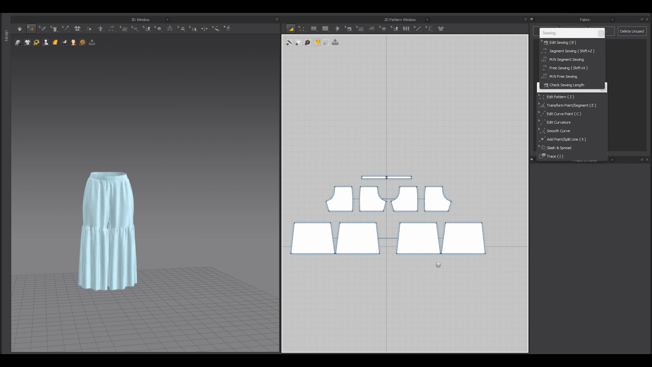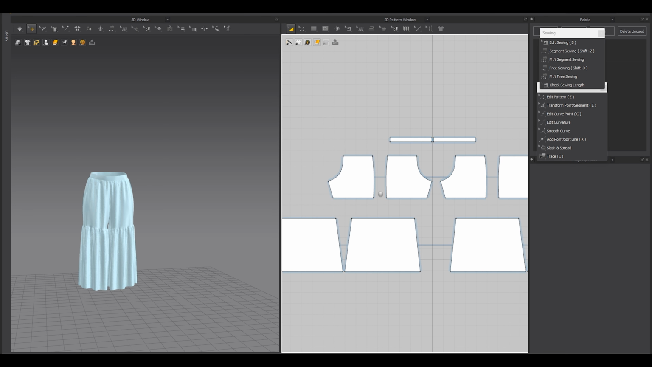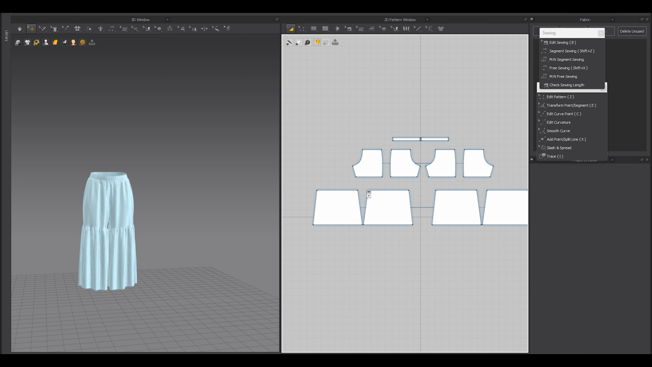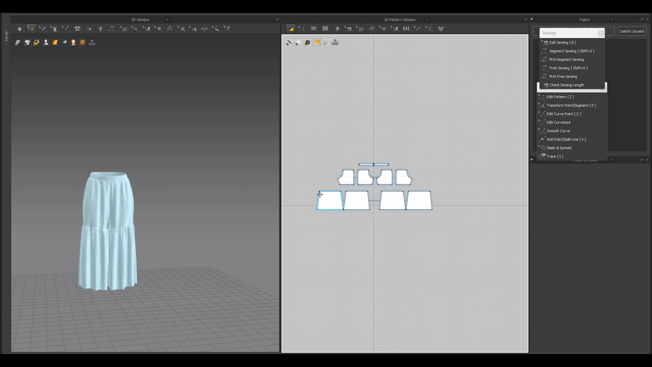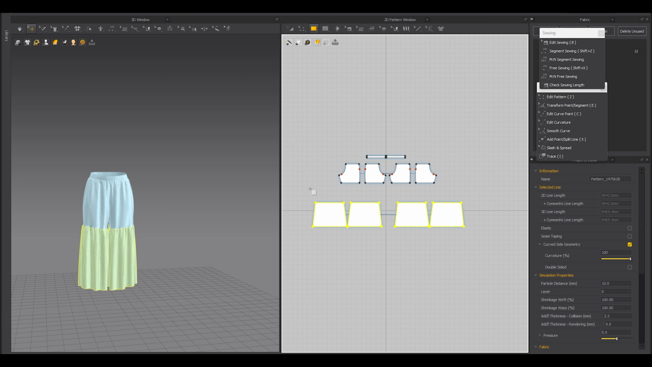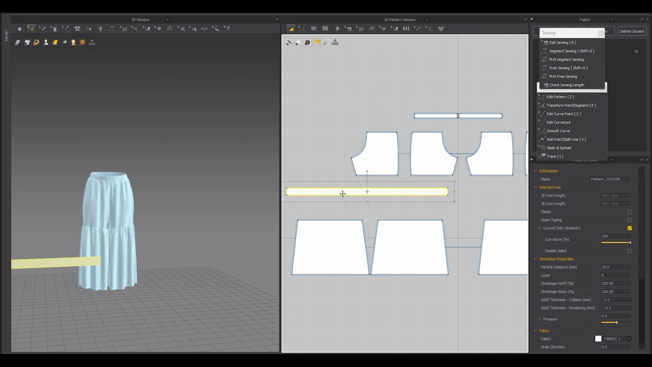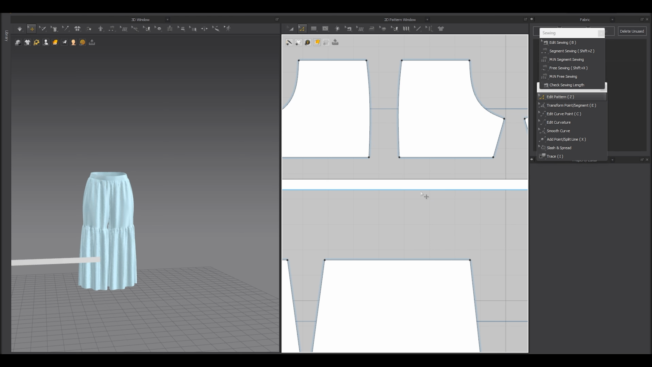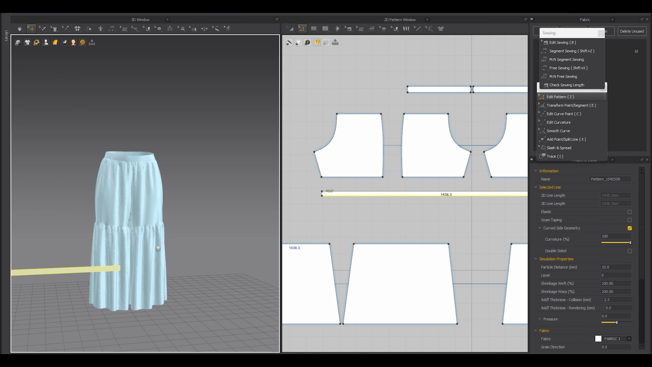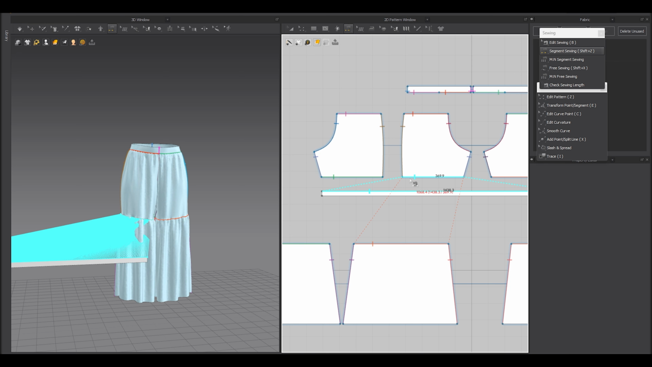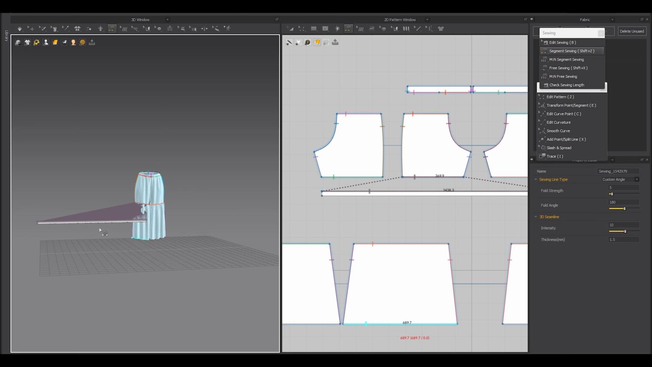Alright, now my favorite thing, which is ruffles. What I'm going to do is select the rectangle pattern and draw a rectangle around like this. The ruffles would be a bit smaller. I mean, very small ruffles. And let's sew it first.